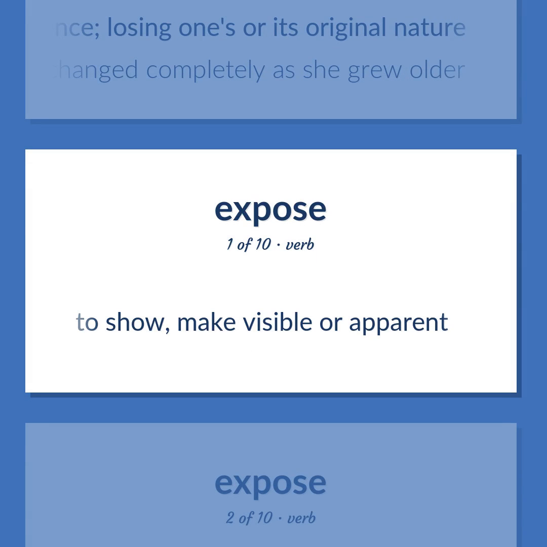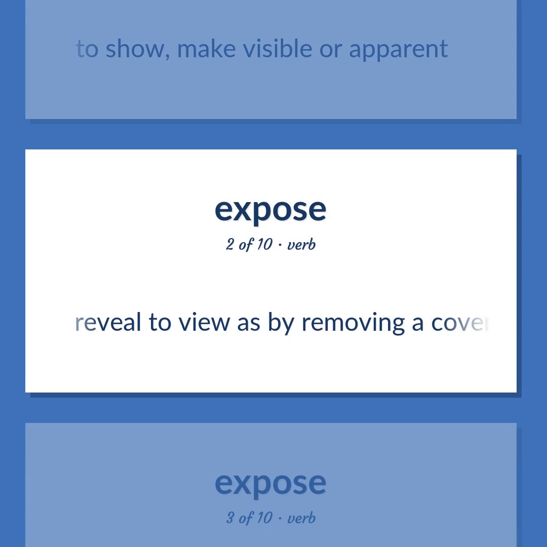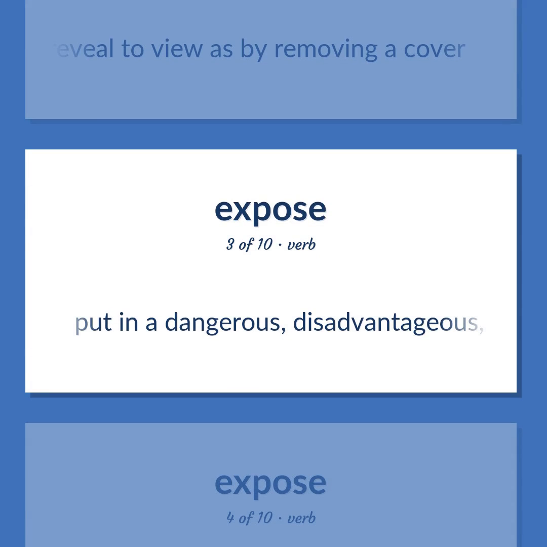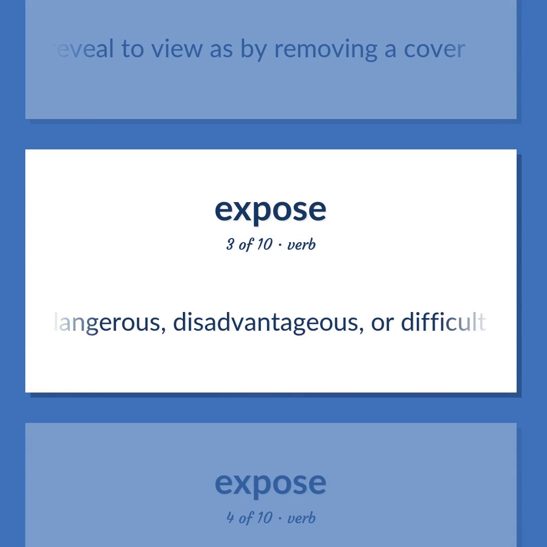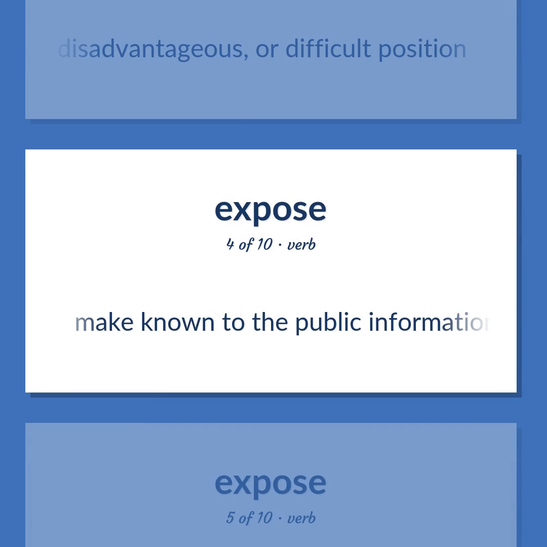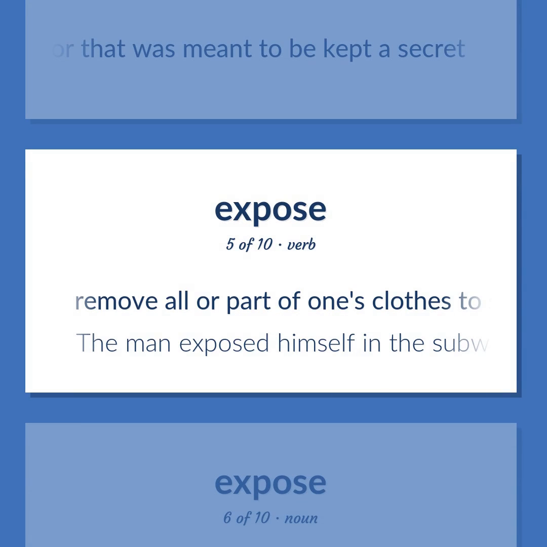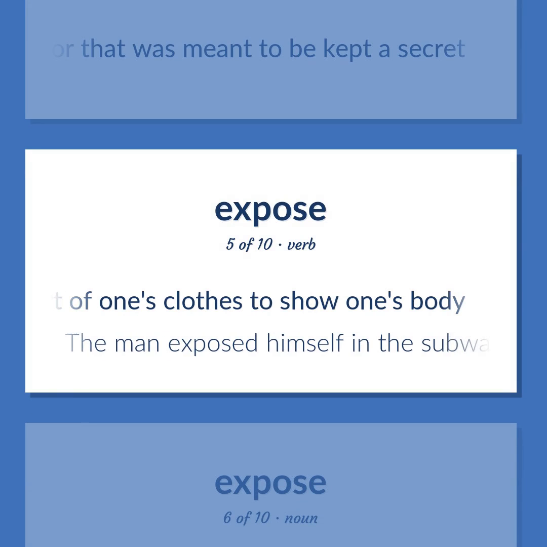To show, make visible or apparent. Reveal to view as by removing a cover. Put in a dangerous, disadvantageous, or difficult position. Make known to the public information that was previously known only to a few people or that was meant to be kept a secret. Remove all or part of one's clothes to show one's body. The man exposed himself in the subway.